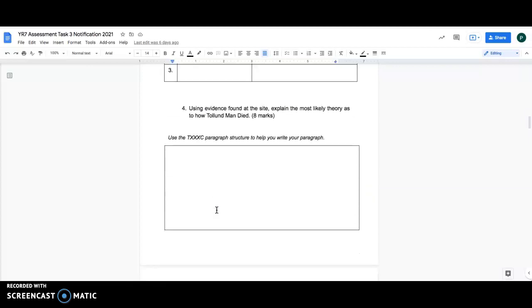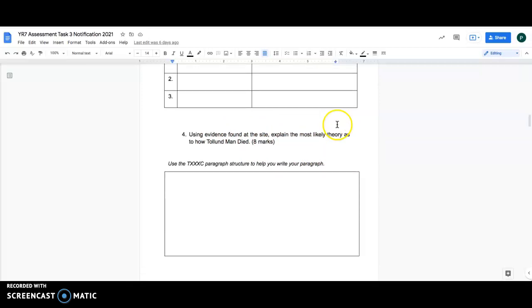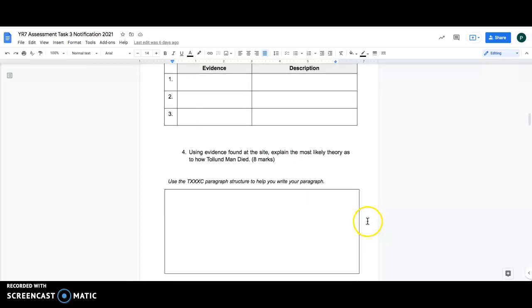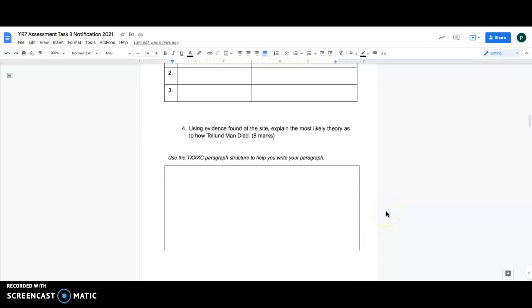Okay, section 4. You're going to use evidence found at the site, so the bog site, to explain the most likely theory as to how Tollund Man died. So the 3 things that he was found with give us clues about how he might have died, okay? There's lots of information on this, so like I said, you do need to do research, you need to do some reading, and then you need to write your answer in a paragraph using TXXC.